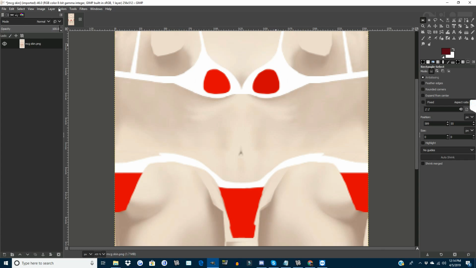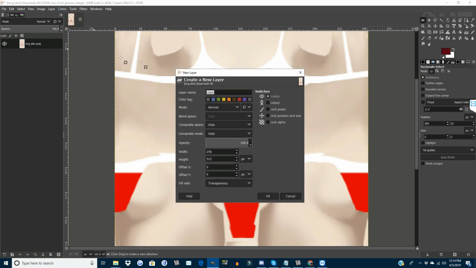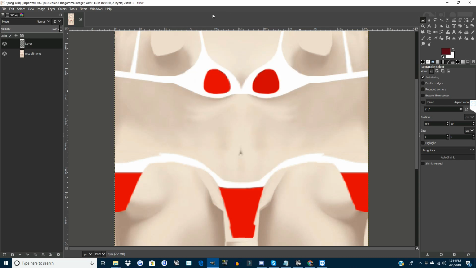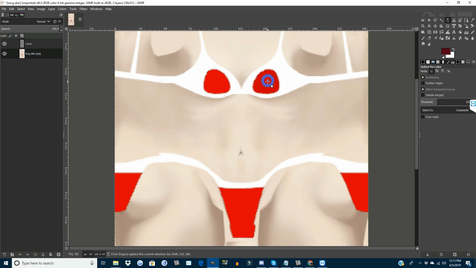So the first thing that we're going to do is go to layer, and we're going to click create a new layer, and then go down to the bottom where it says fill with, and you want to make sure that says transparency. You're going to click OK. The next thing that we're going to do is go over here to the right to our tools panel, and click the select by color button. And the next thing we're going to do with that is go to that layer and click the red, and you'll see the little marching ants going around there.